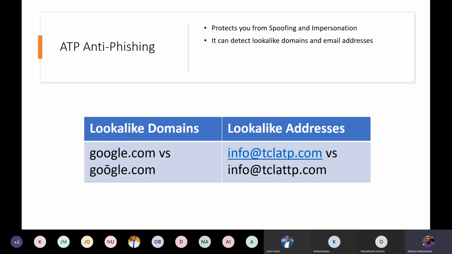And you can set what the action should be when you spot something like this. Should I send it to the junk mailbox? Should I redirect it to another mailbox for monitoring, or should I quarantine the email? I'm going to show you all those settings.